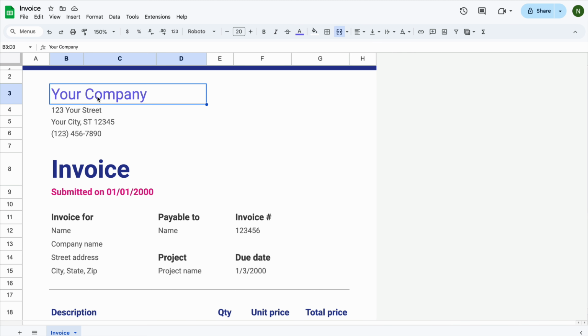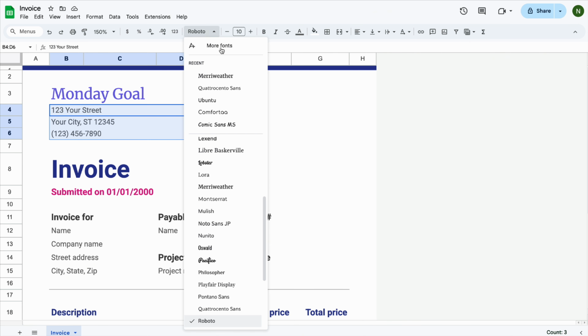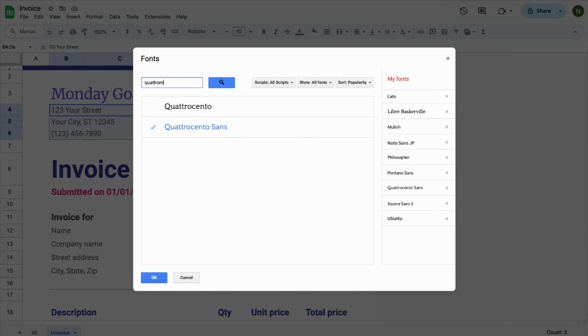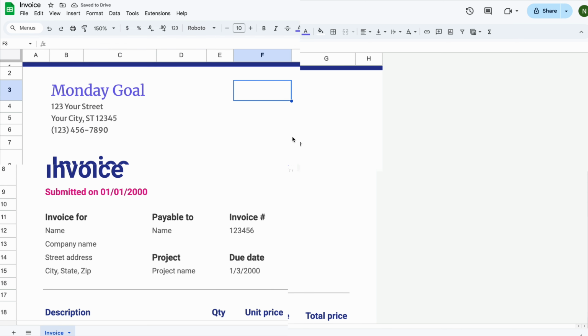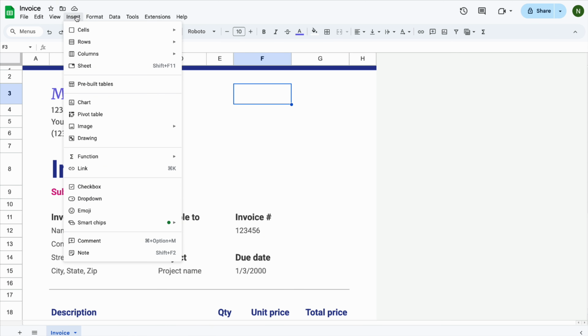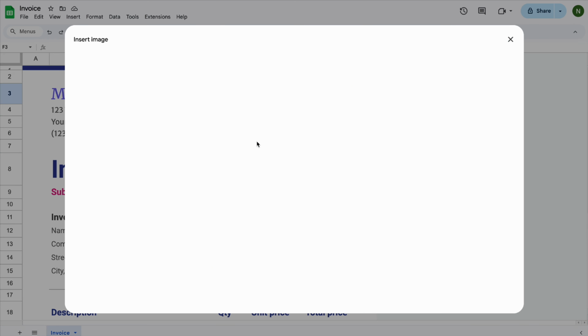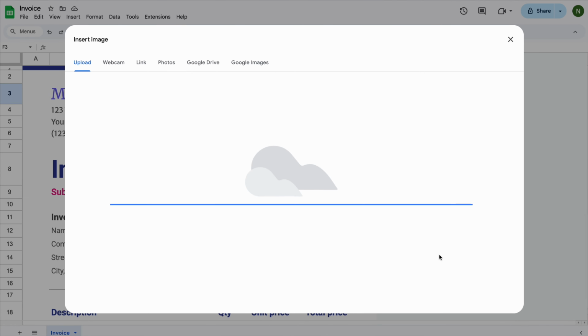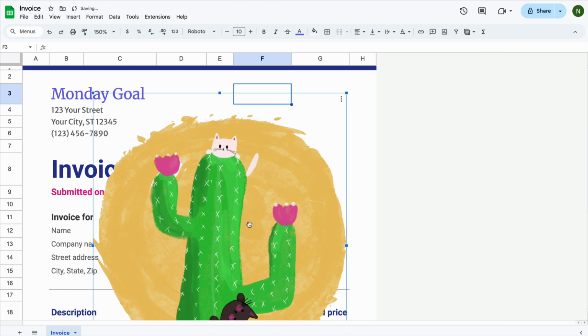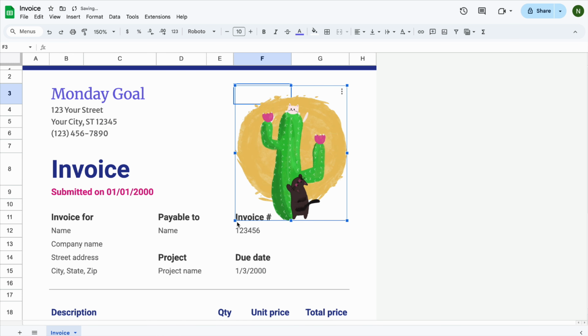Here, you can enter your company name and address. Adjust the text style, size, and color to fit your business look. To add your logo, go to Insert, Image over Cells. Choose the logo image from your files. Then resize it to fit the template.